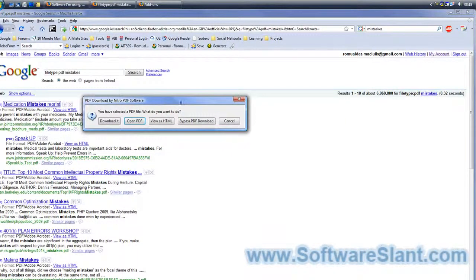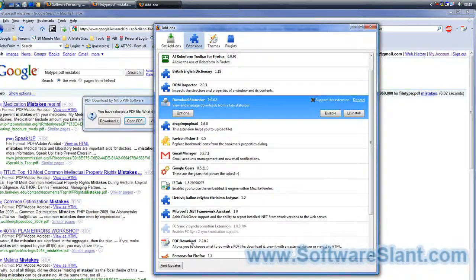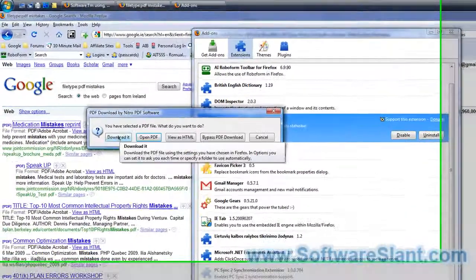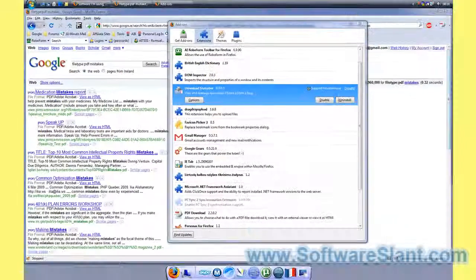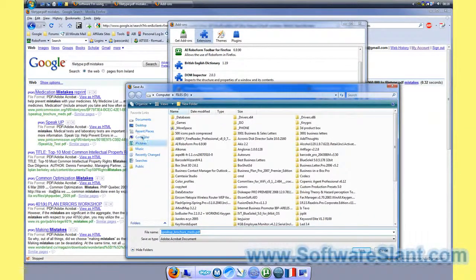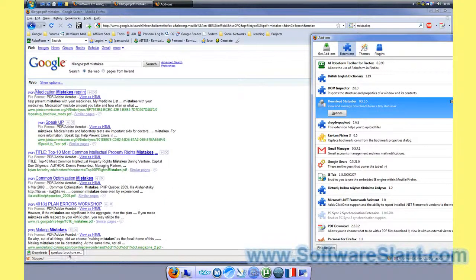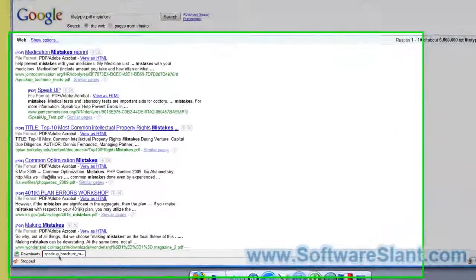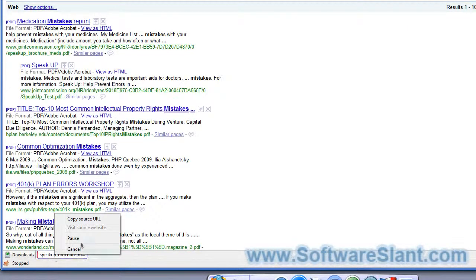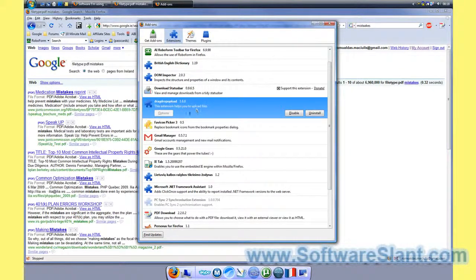There's another plugin, PDF Download. If I click on a PDF, it allows me to open it, view as HTML, or bypass PDF and download it. If I click download and put it on my desktop, you see the little progress bar at the bottom of the screen. As the file downloads, you can actually see the progress. I'll cancel that now.